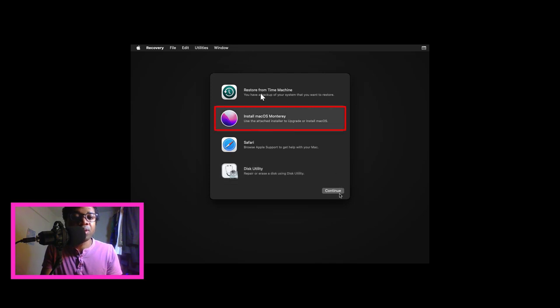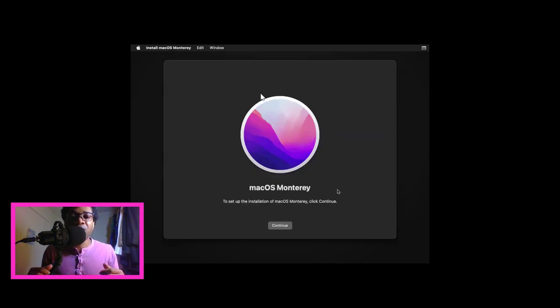Click install macOS Monterey and click continue. This is a new method. It works. I use this method to install Catalina. I learned this method first using Catalina. It worked successfully to the point that I updated Catalina to Big Sur, then I updated that to macOS Monterey. It works. Follow the demonstration in the video as you've seen so far, and it should work for you.